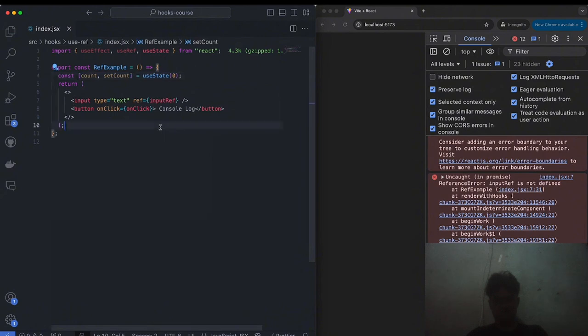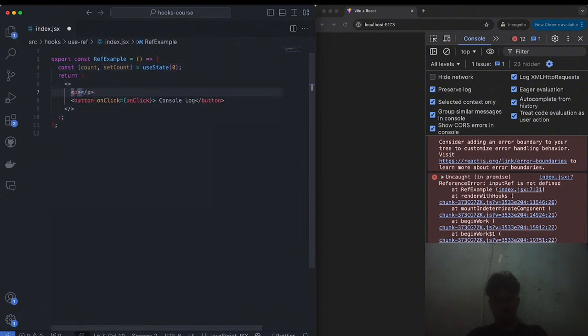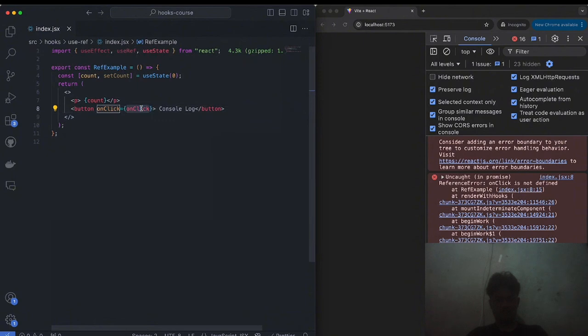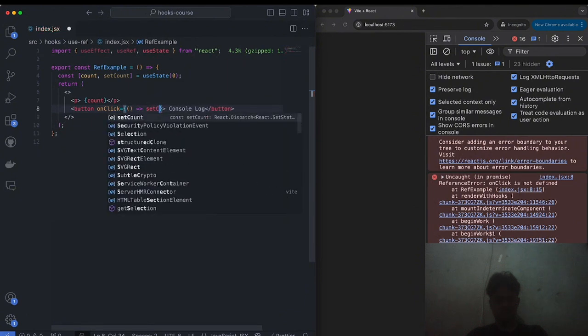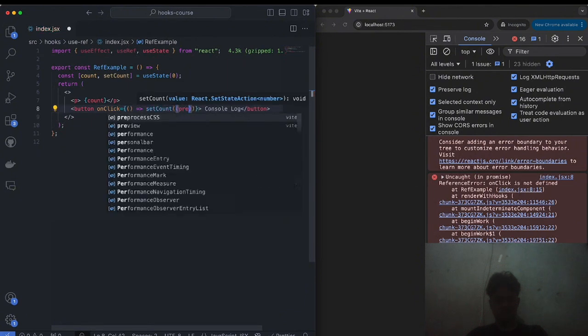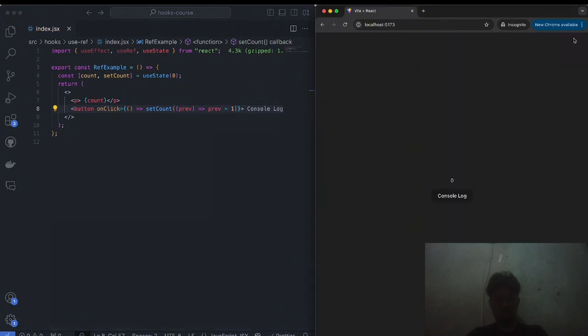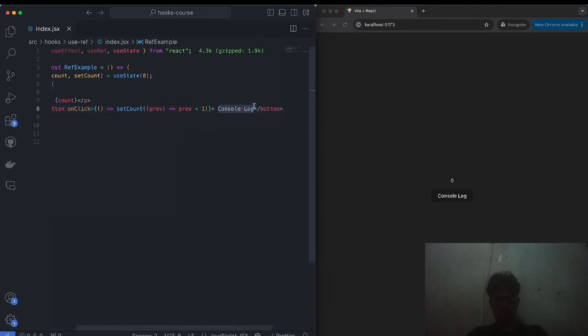Now let's change this to have a p tag that will display that count. And we'll say just straight up count. And then we'll have this button, which like before, we'll just call a setCount function to increase. So we'll say prev is equal to prev plus 1. And we'll change the name. I'll close this and we'll change the name of the button to increment.